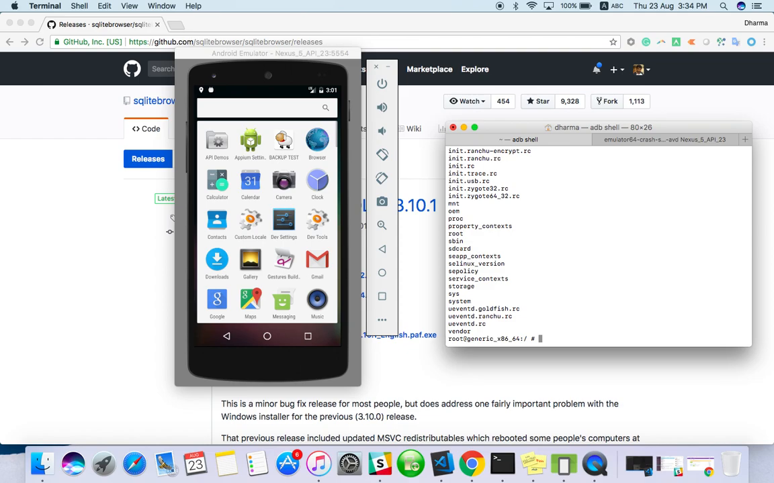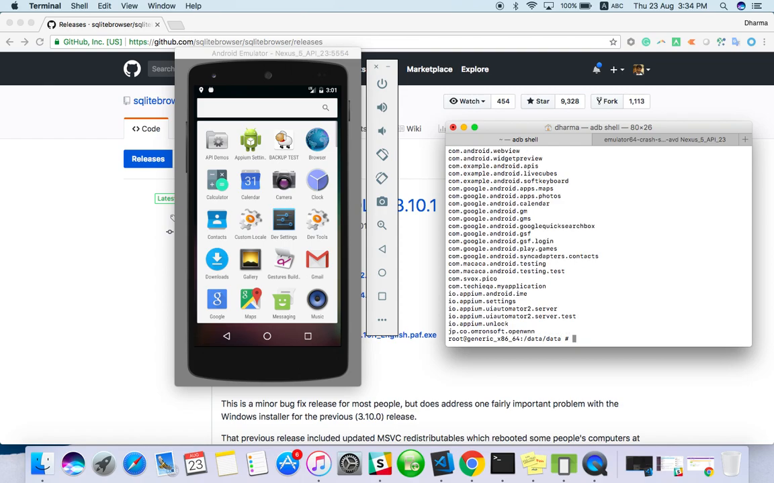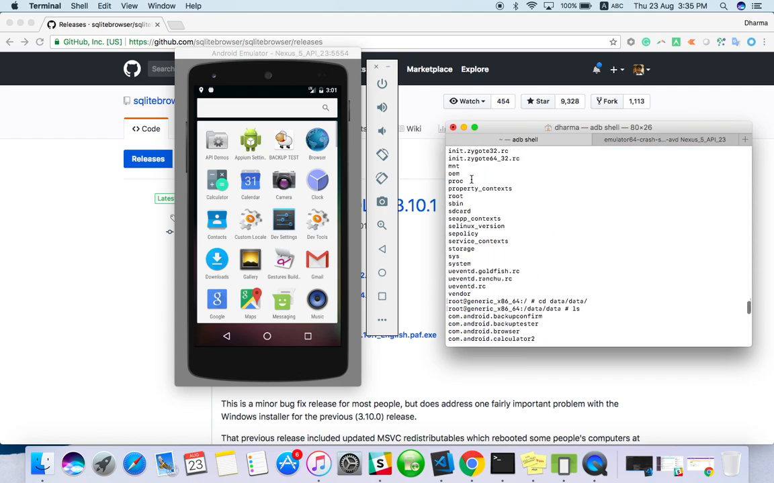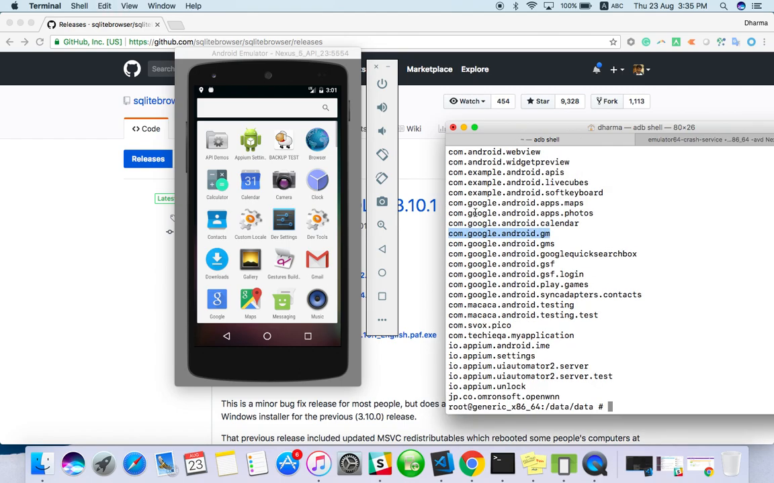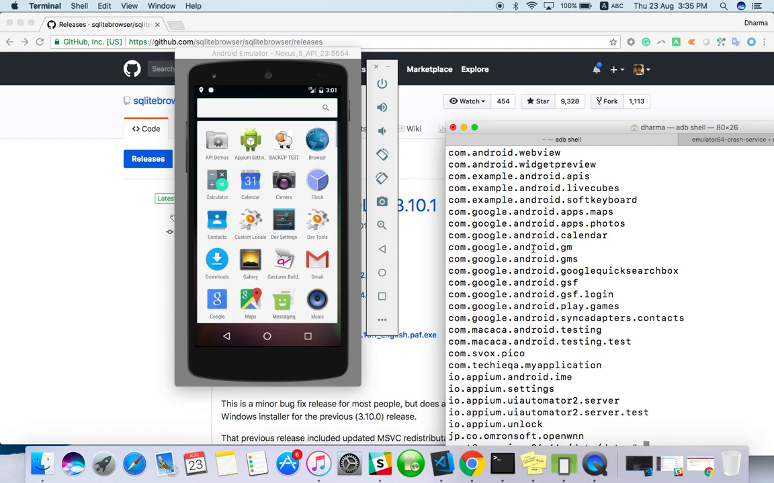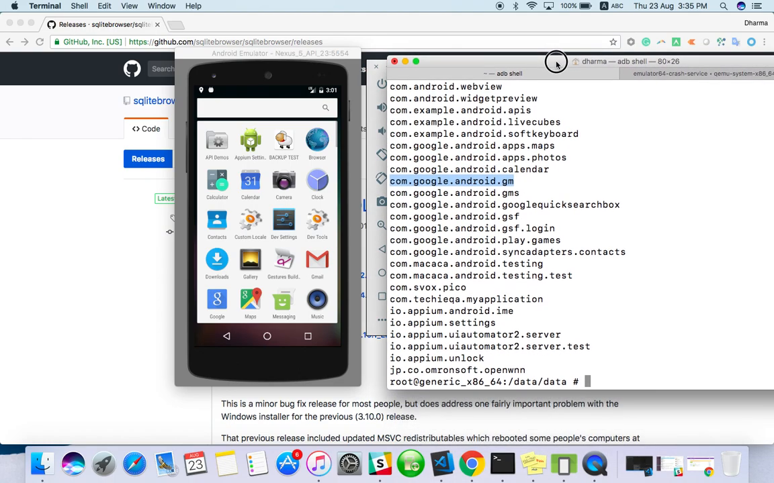Here, go to cd data slash data, enter. Once you enter that place, do ls. You can see a lot of package names. Each app has a package, so all the data of each app is stored under data slash data. For Gmail, here is the package name, com.google.android.gm.